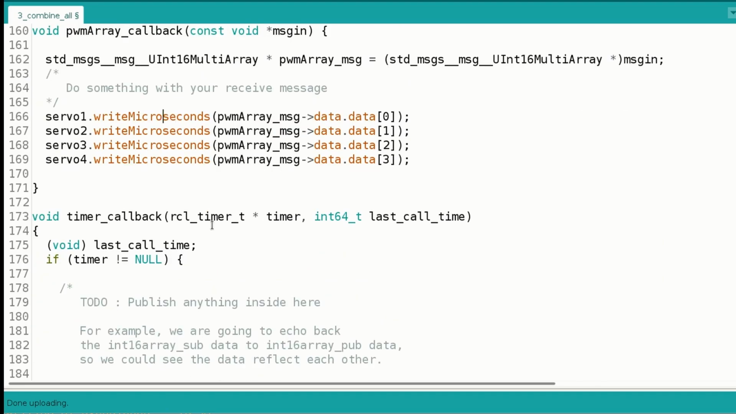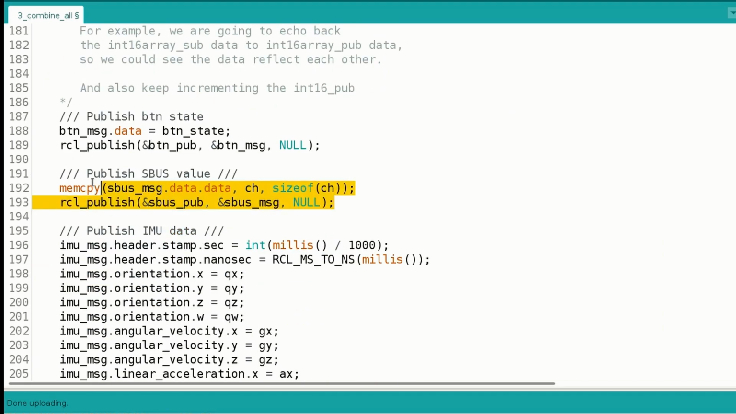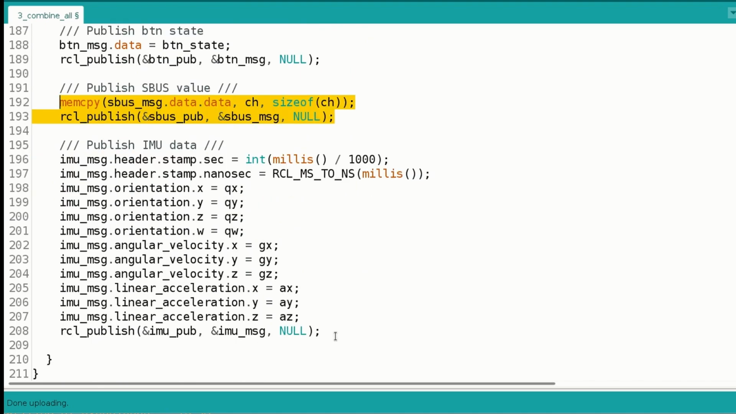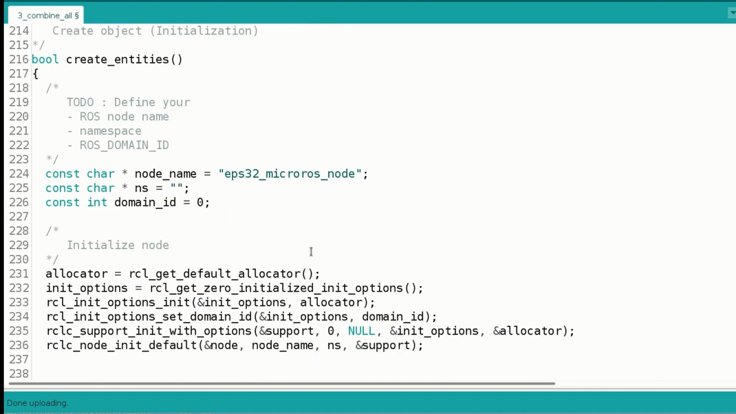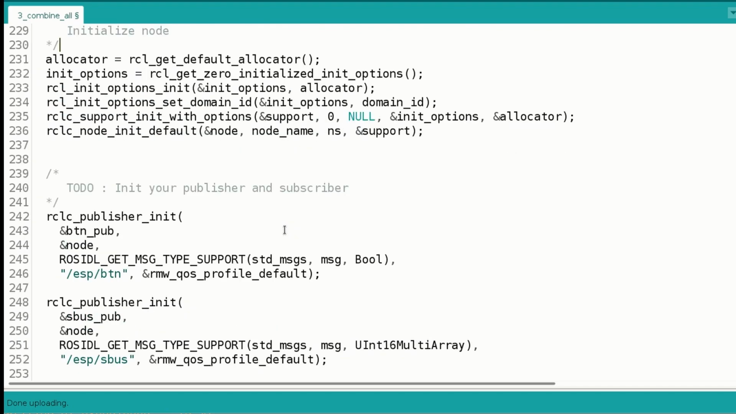Next is the timer callback. We are going to publish the button state continuously, then copy data from ch, which is from another thread, to the S-bus message data and publish it out, and fill up the elements of the IMU message from sensor data. On create entities, just change the names as you want, and the initialization of RCL is the same as before.